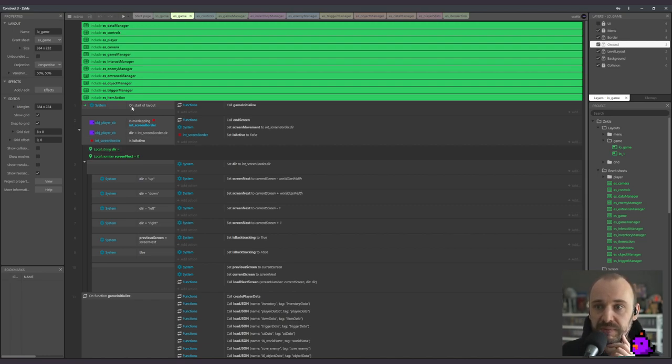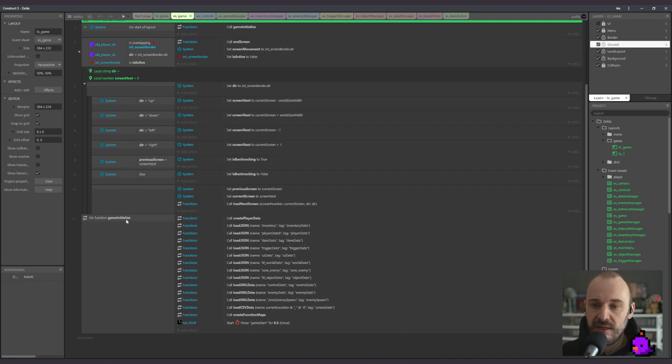So this is the main event sheet. On the start of layout, I'm going to call a method or a function, game initialize. And this one is where a lot of stuff is happening. That's quite important.